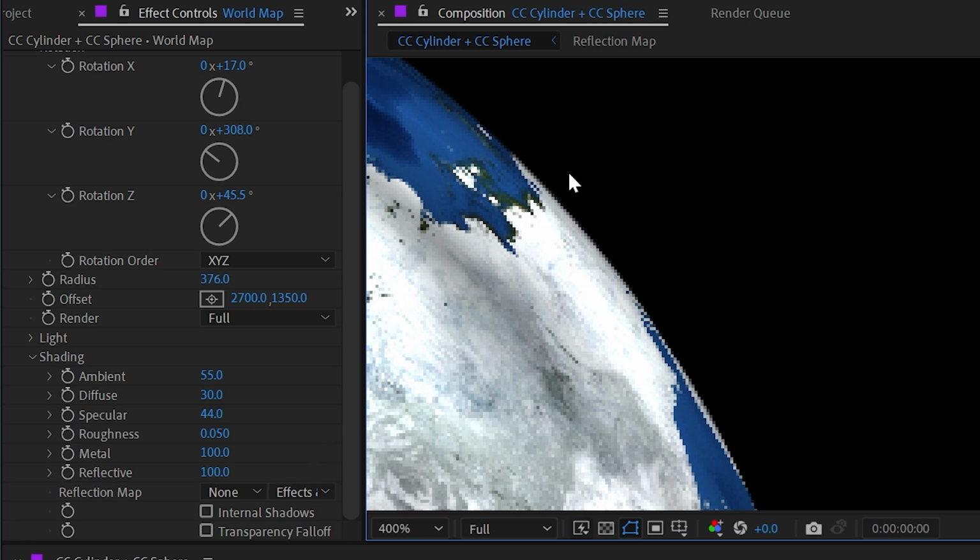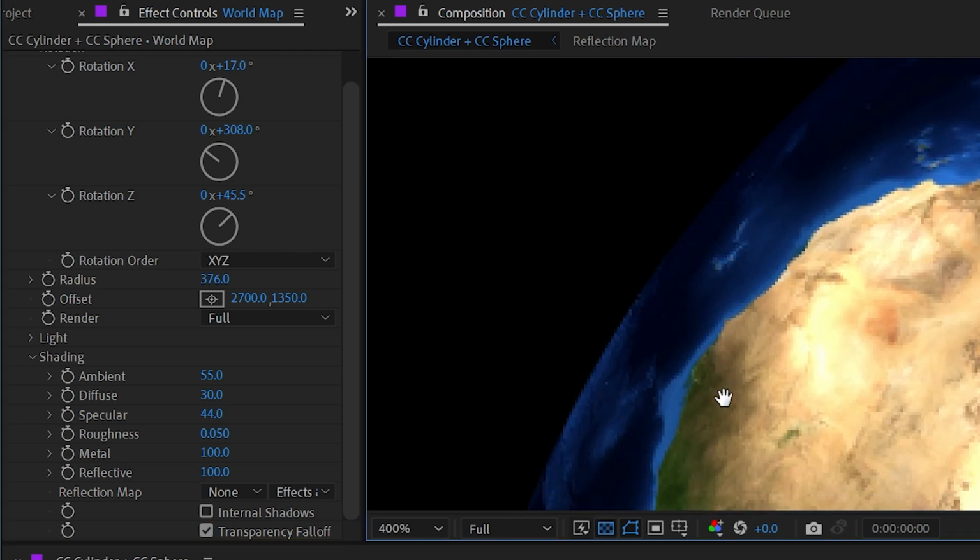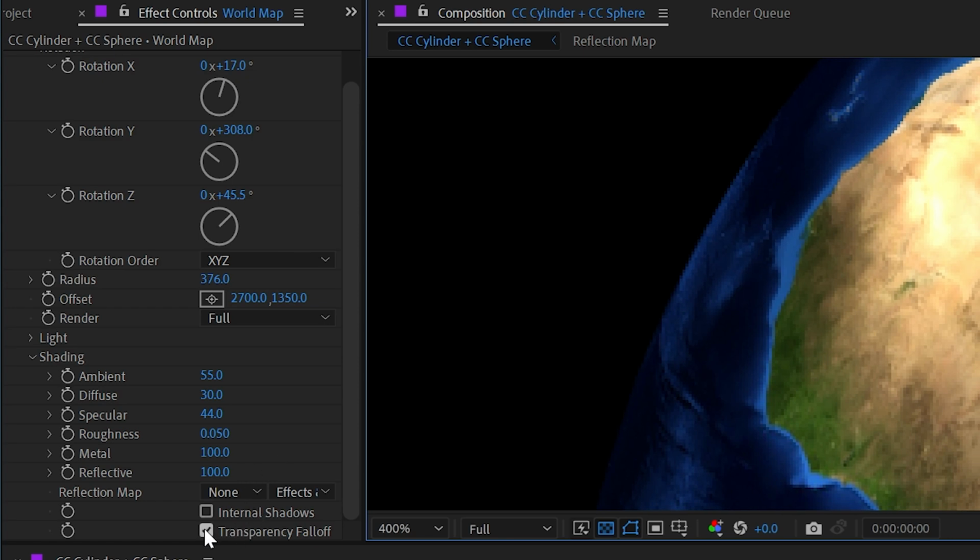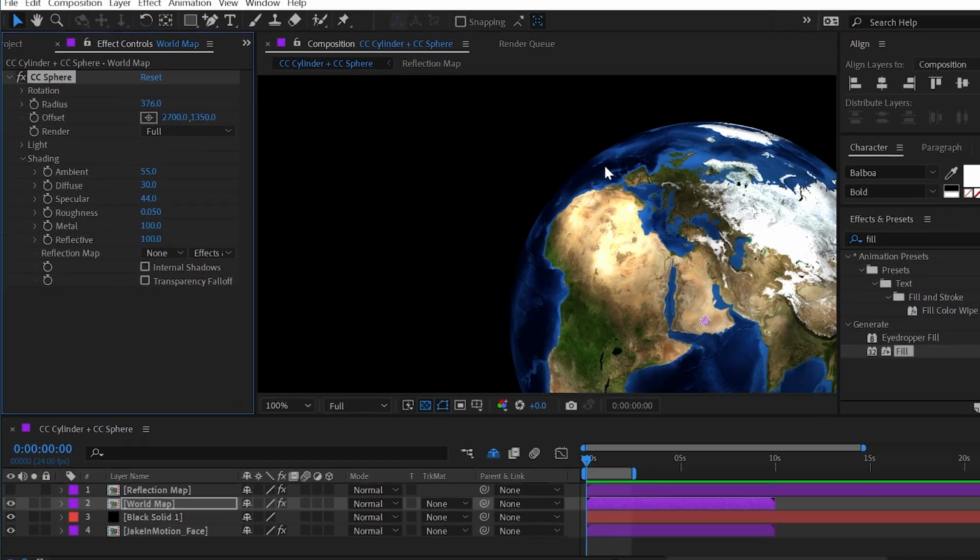And what we're looking for is right on the edge, how the transparency falls off from opaque pixels into transparent pixels. So if I check this on, it's going to very subtly make those edge pixels slightly more opaque. And honestly, I can't even see a difference, but that is what that checkbox is supposed to do. But those are all of the controls for CC Sphere.